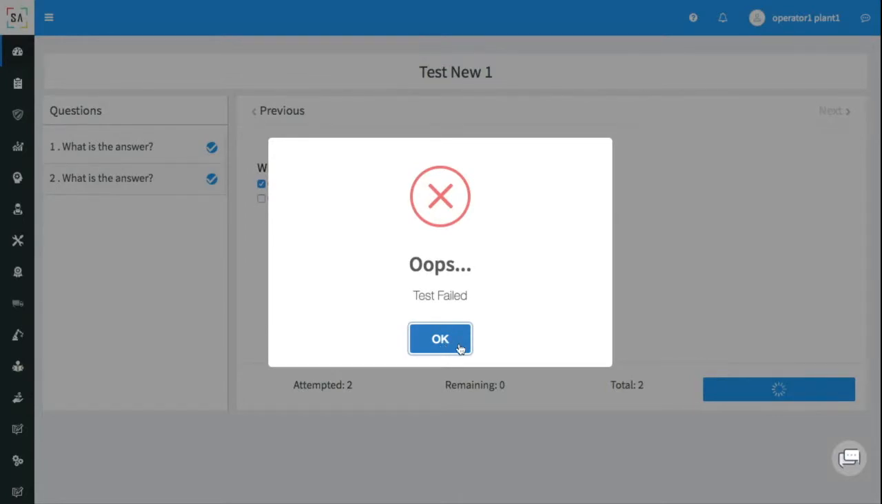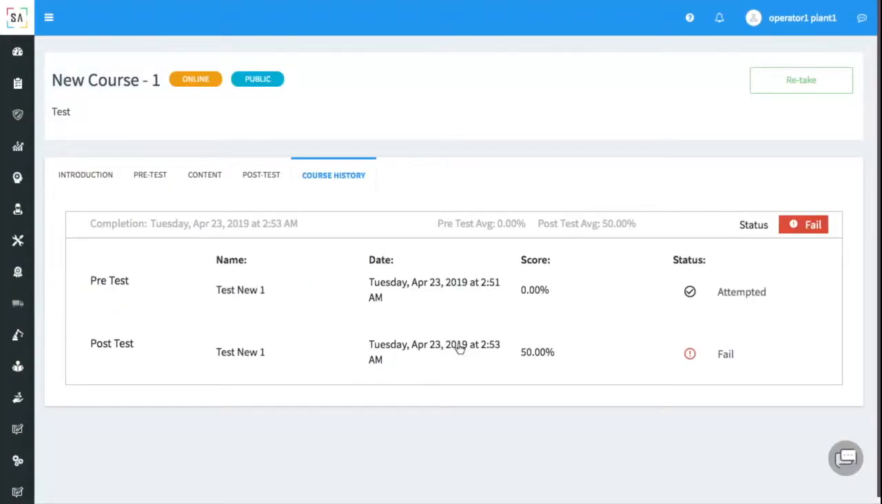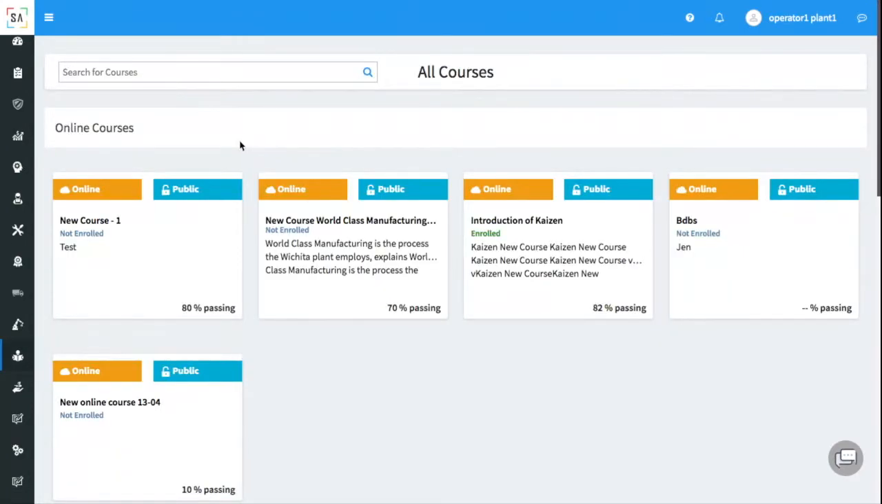So as you can see over here, we have failed the test as we have got 50%, which is less than the passing mark of 80%. In a scenario like this, when a user has failed the course, to try it again, you can simply click on Retake here. The example we went through was a course which was online, so we could go ahead and enroll in the course, and then we also completed the course.